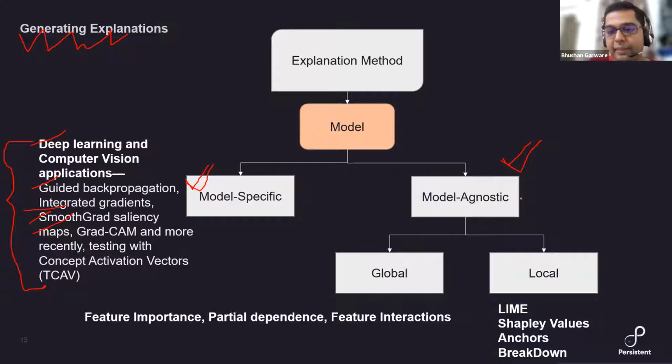So model agnostic methods don't care what kind of machine learning model is used in the back, whether it's a logistic regression, a decision tree, a neural network, or an XGBoost. We don't care. For all the methods, the explanation strategy is the same. And then they are split into two other categories: global explanation and local explanation. I'll tell you the difference between global explanations and local explanations.